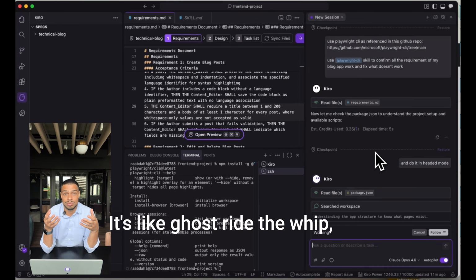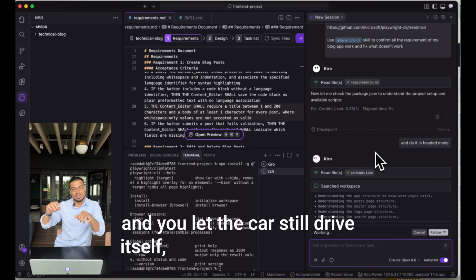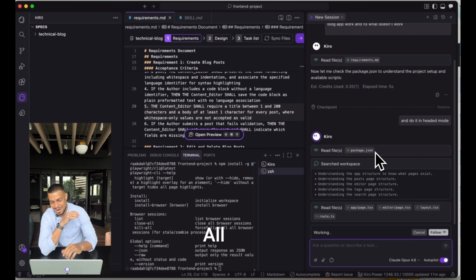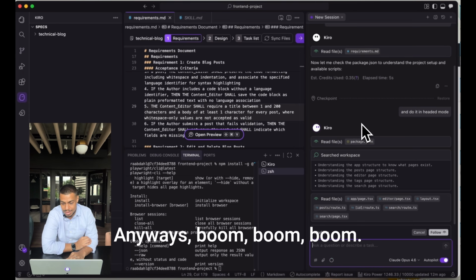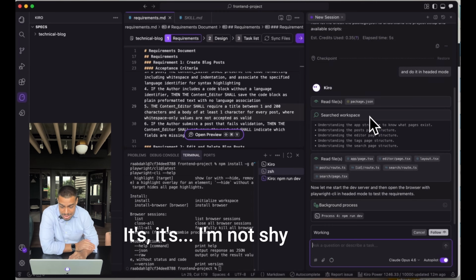It's like ghost ride the whip, when you get out the car and you let the car still drive itself and you start dancing. But in this case, it's ghost ride your app. All right, anyways, boom, boom, boom. I can be a funny guy. I can be a funny guy sometimes, okay? It's okay. I'm not shy from it.